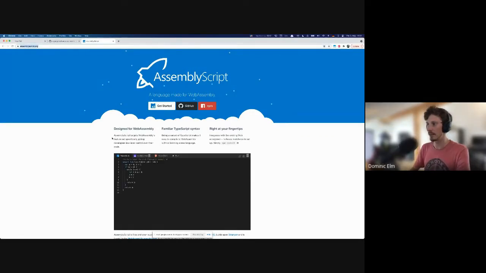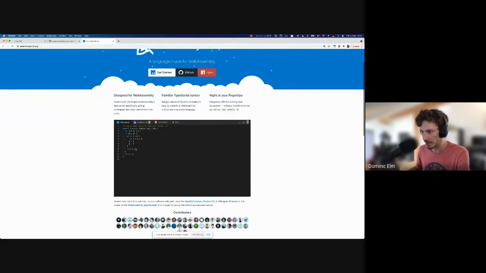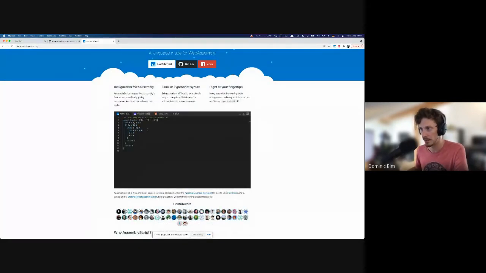So this is AssemblyScript, and what's great about it is that it has a very familiar syntax to TypeScript, right? We all probably use TypeScript on a daily basis, so we're very familiar with it. AssemblyScript looks very much like TypeScript. So you have these types, but the nice thing is that AssemblyScript takes this TypeScript-ish language and compiles it to WebAssembly.